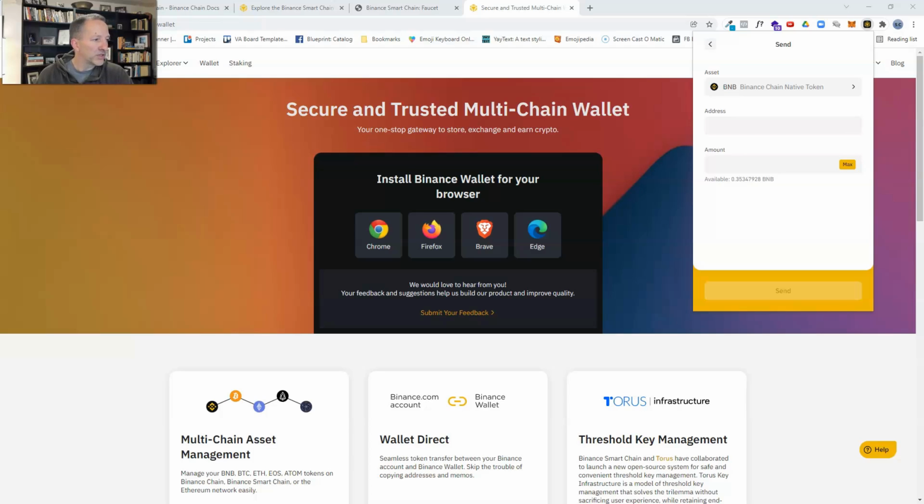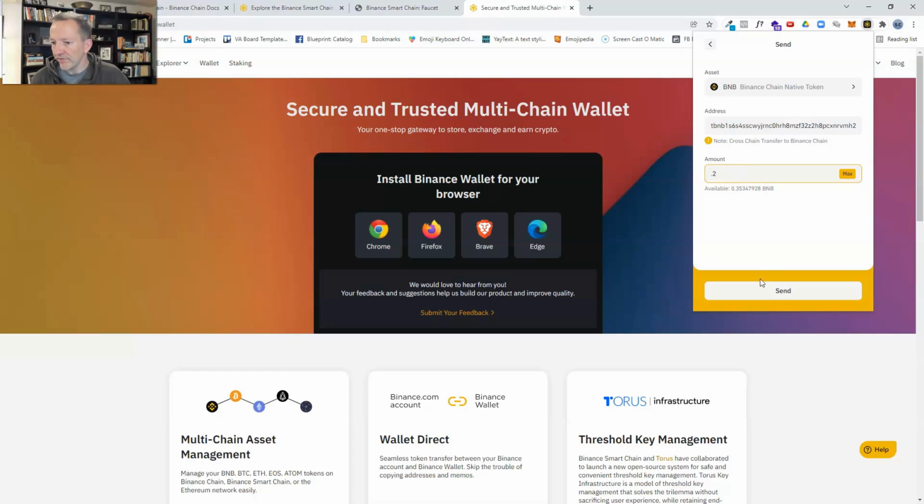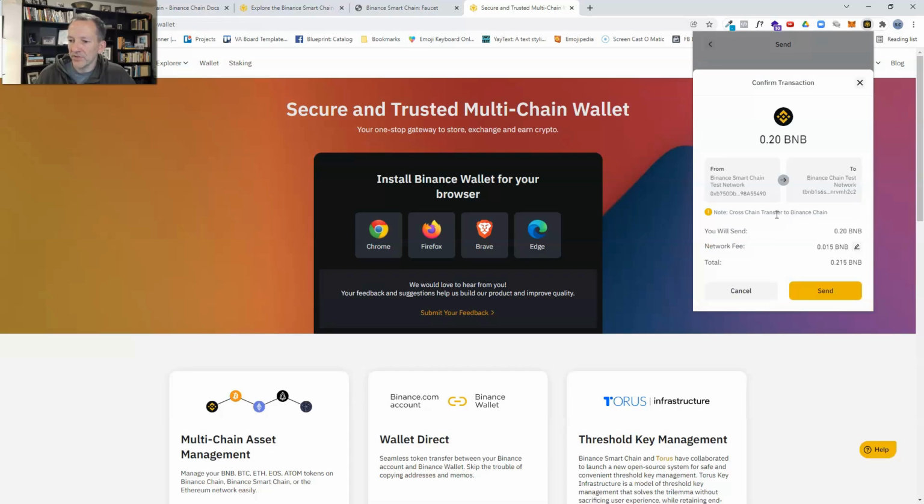What I'll do now is go over to the address for my Binance Chain test wallet, and I'm just going to put in 0.2 because I have 0.35 left, and I'll just hit send. It's going to ask me for some confirmation. It will show that there is a network fee of 0.015. I'm going to send this much, and that's my total amount that I'll have to pay. So you get an idea of the type of fees that are involved too.